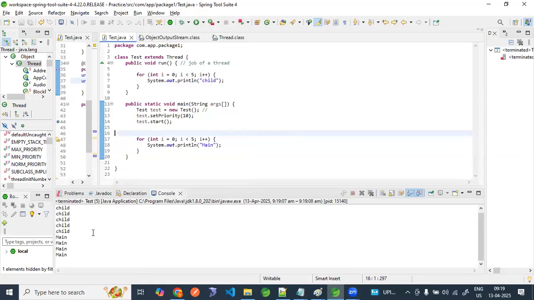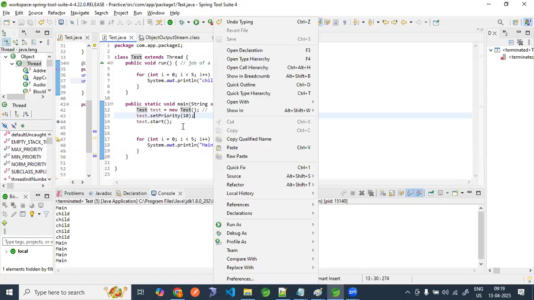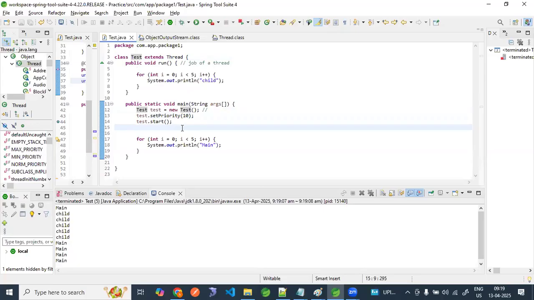See, my main is coming. t.start. One minute, one minute. Let me check what is wrong with my program. Class Test extends Thread, public void run is fine. Child thread is there. Then the main method is there. This is perfectly fine. Okay, I am giving this priority as 10. Now t.start. Set the priority 10.